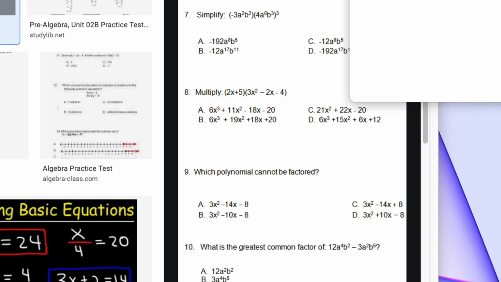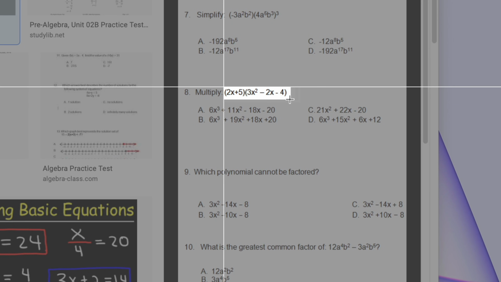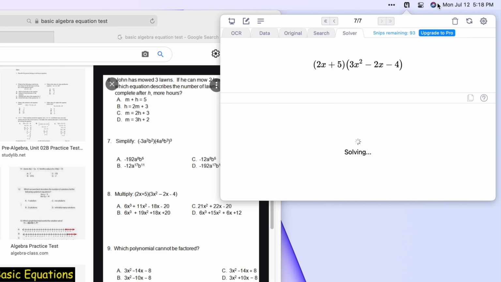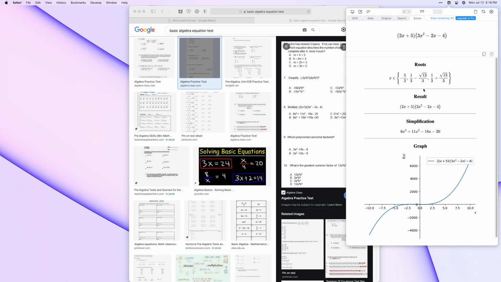Yeah. Let's do this one. So here we go. We're going to go multiply and boom. It's taking a second. Computers are dumb. Silly computer. There you go. That's freaking awesome.